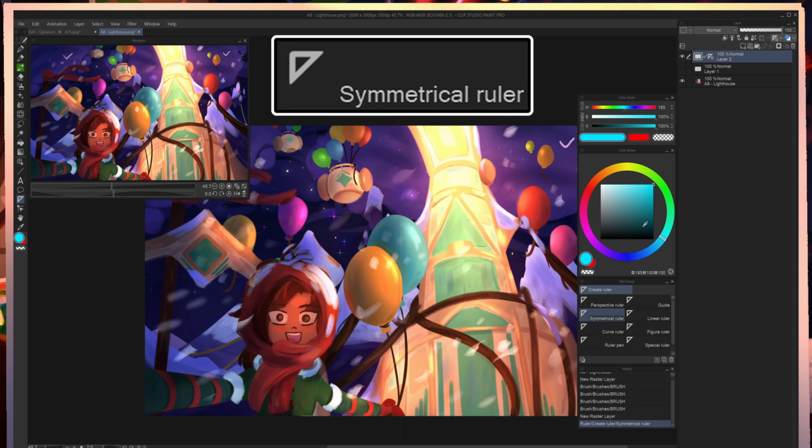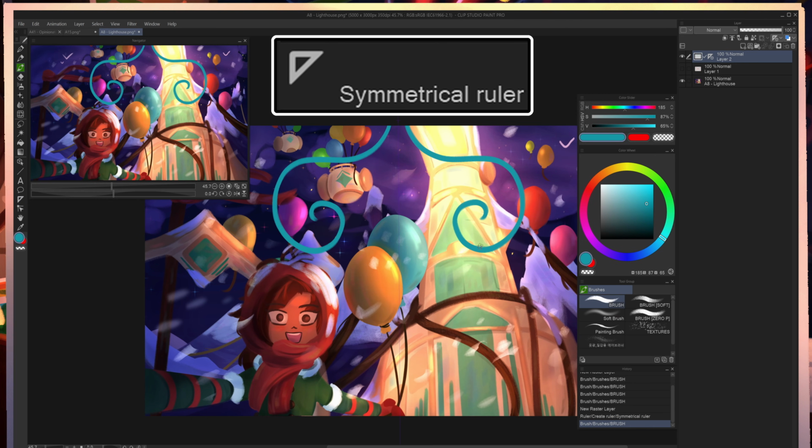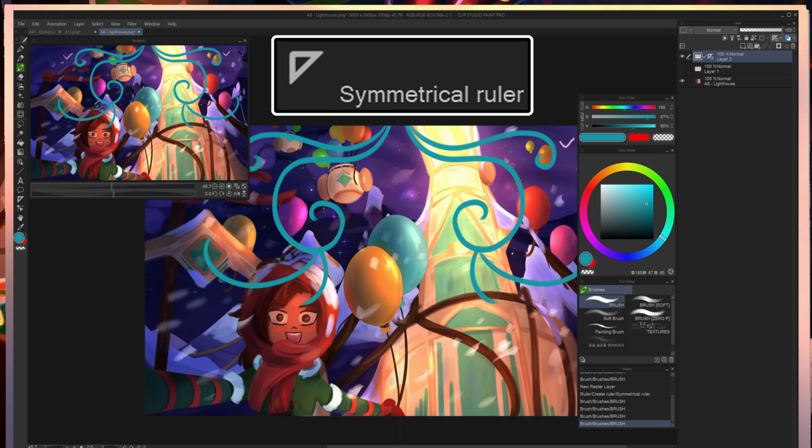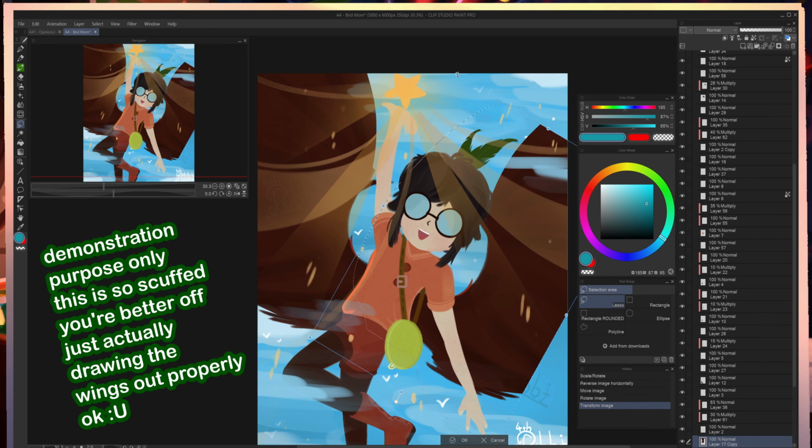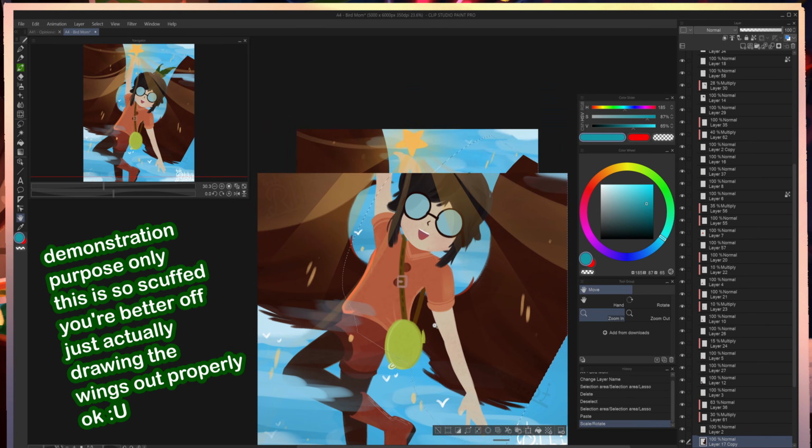The symmetrical ruler lets you create a mirror dimension where, you know, whatever you draw on one side will be reflected in the other. It's pretty neat. Personally, I prefer the good old flip horizontal trick, but the ruler works, so I'll give it an honorary B tier.